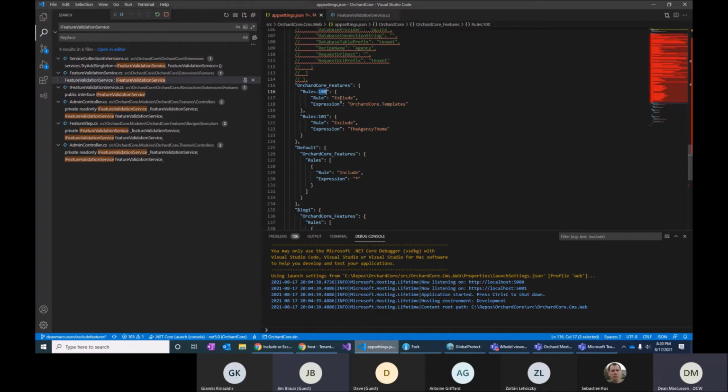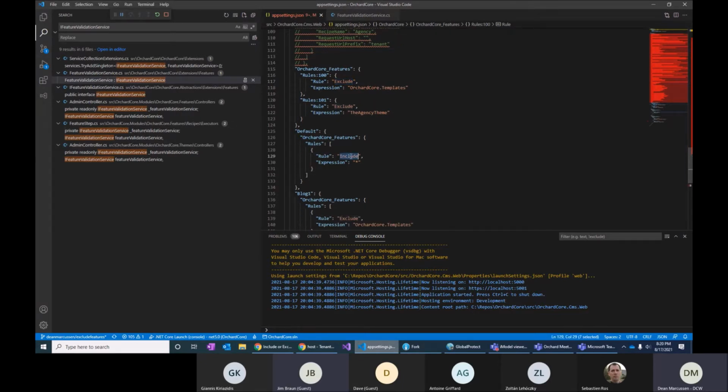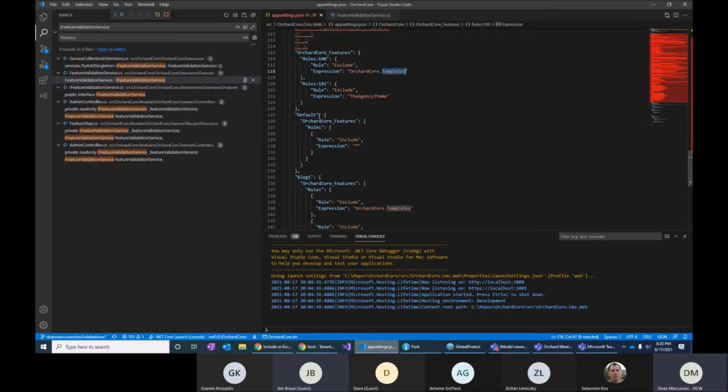But the idea is you can have a rule which either excludes an expression based on the feature names, or we have an include rule here. So what I've done here is, by default, for some reason I decided to pick on OrchardCore.Templates. I don't know why, but by default they are excluded from all tenants. But then on the default tenant we use an include rule where the default tenant, i.e. the host, gets everything. So it's a star there for that.